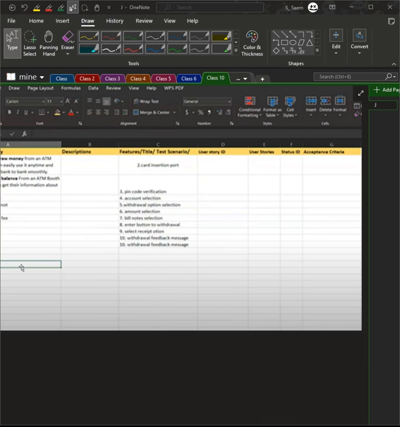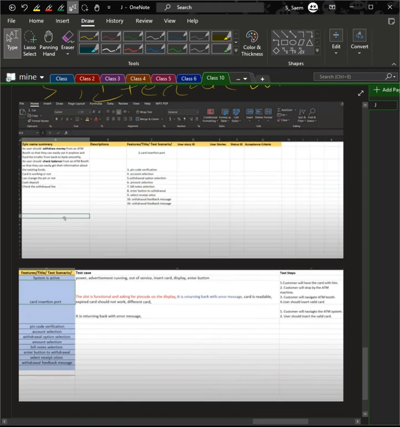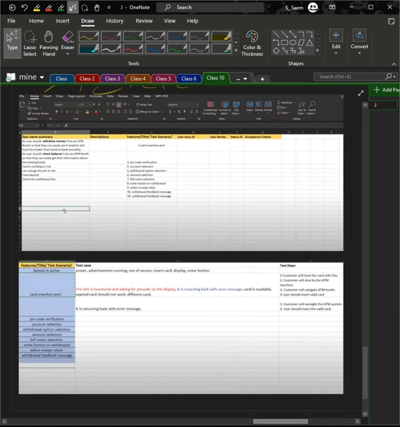Now that we discussed the scenarios, let's look at how to structure them in Excel. So here we can see that there are feature titles, test scenarios, test steps, and expected results. Let me show you that. Here we can see that.